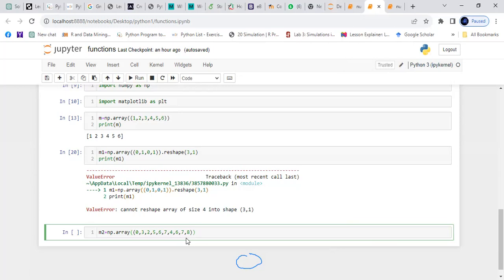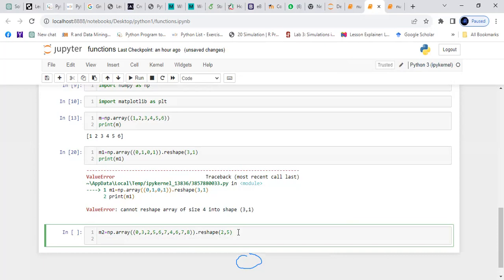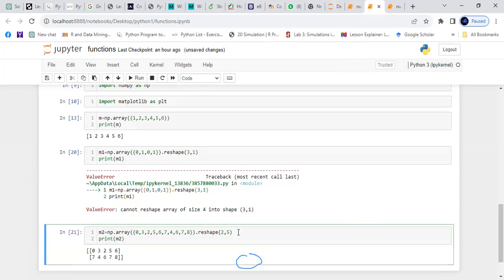What shape can we have? 5. You can have 5 by 2. Okay, so let's see this shape. This shape into 2, 5. Then say print your M2. So let's see.